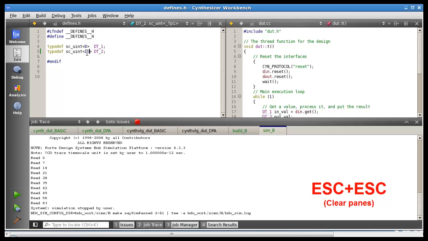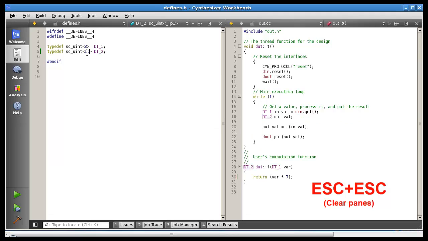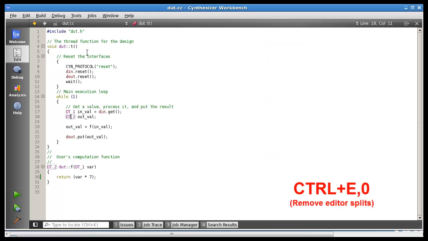Let's get rid of the output pane and let's remove the split. Again, we could use the Remove Split button in the top right hand corner, or simply type Ctrl E 0 to remove all splits and take us back to a single pane edit.